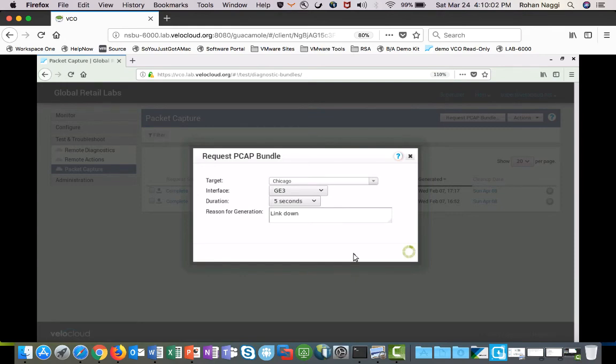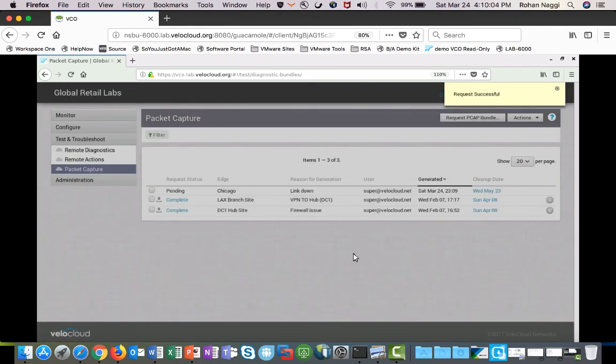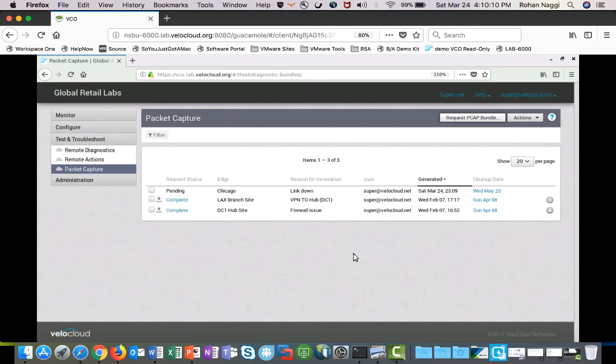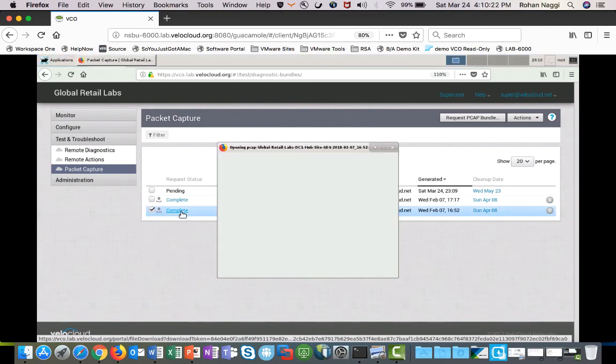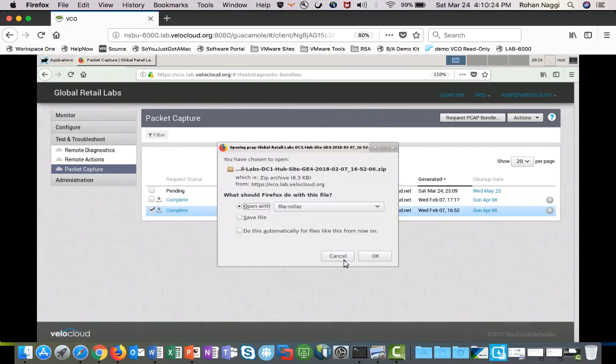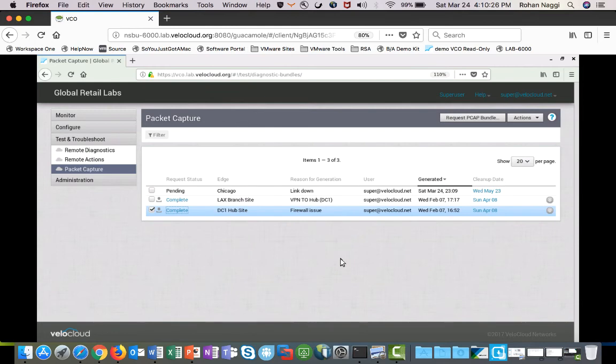You can see here I don't have to call a remote admin to do the packet capture or the remote diagnostic for me and send it over email. And because of the file size, maybe they are not able to send out the email with the attachment. So as an admin from the orchestrator, I can do the packet capture and I can download that image to my local machine for further view.